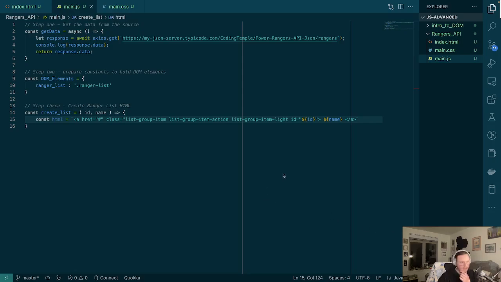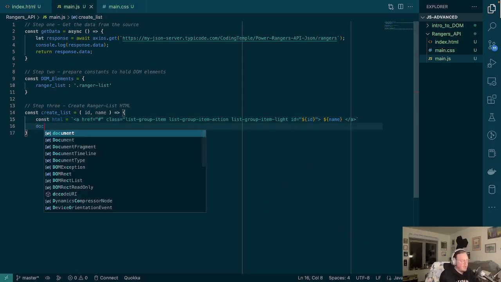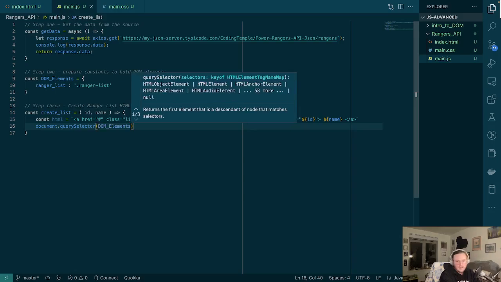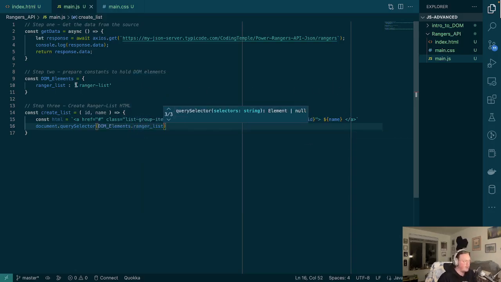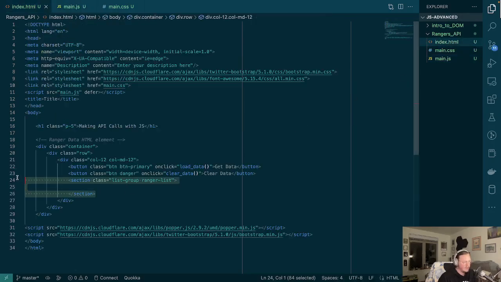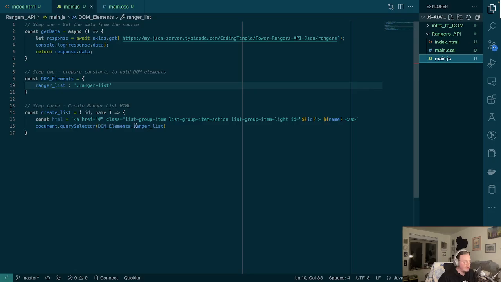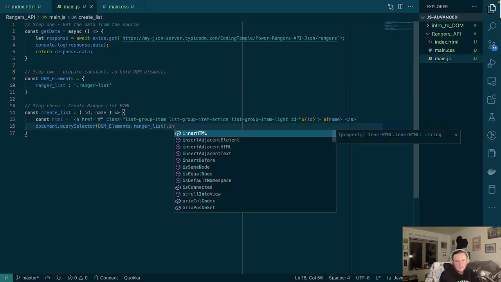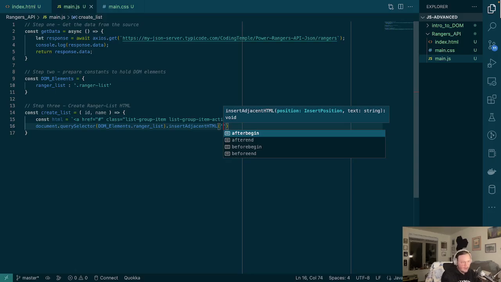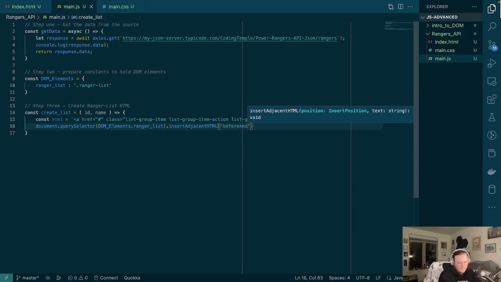What are we going to do with this exactly? Well, we're going to use document.querySelector, and we're going to pass in DOM elements.rangerList. So again, this is going to be pulling back whatever's at that class. So this is going to go and grab the section. It's going to pull this back as a whole chunk, bring it back here, insert it in here, and what are we going to do with it? We're going to insert adjacent HTML. And where are we going to put it? We're going to put it before the end. And what are we going to pass it for actual HTML to feed it? We're going to pass it some HTML.